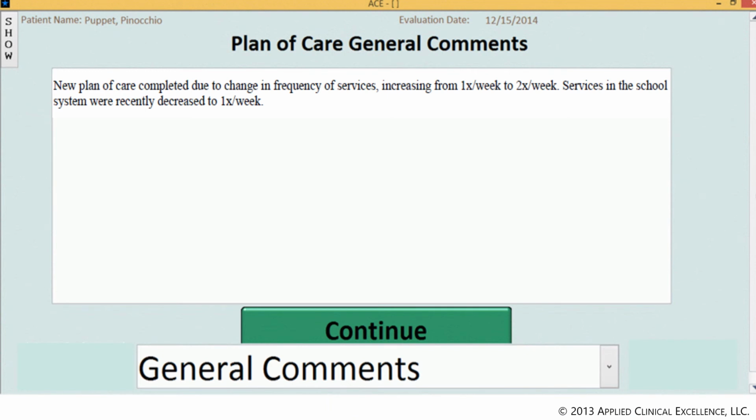The next form in the plan of care is for general comments. This form is a free text box where the user can enter any information that needs to be written about the plan of care that is beyond the information provided in ACE.